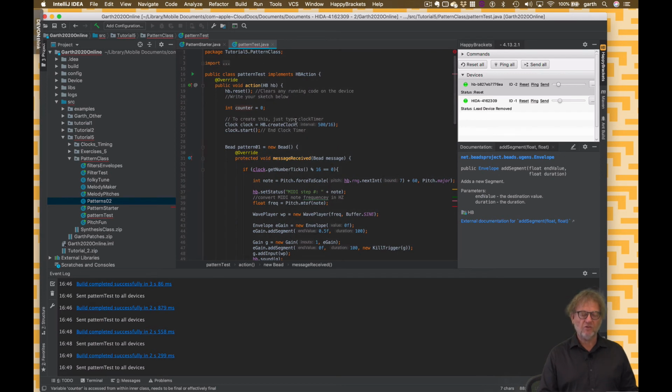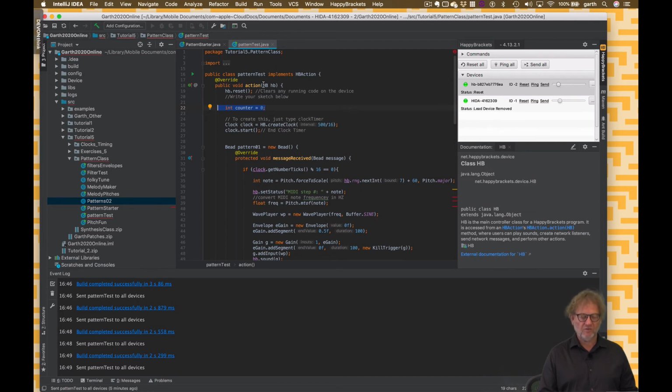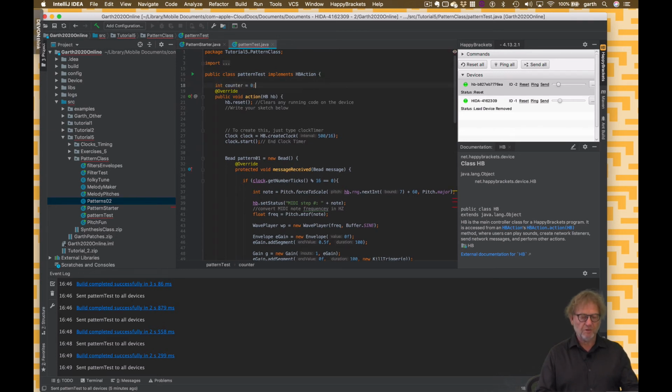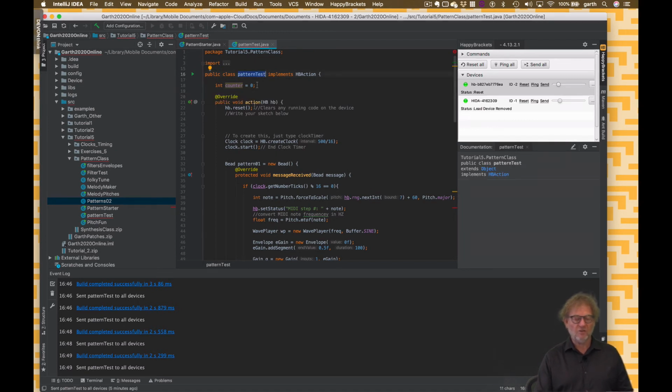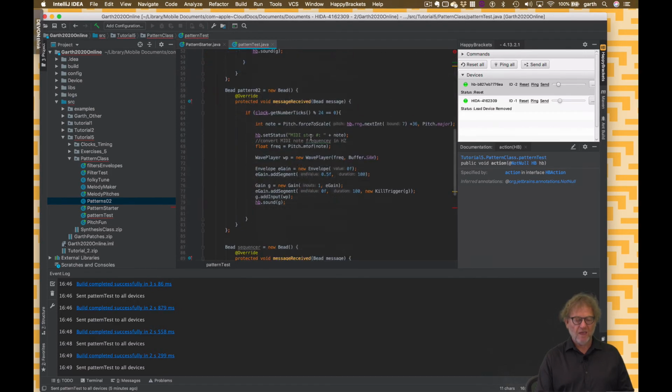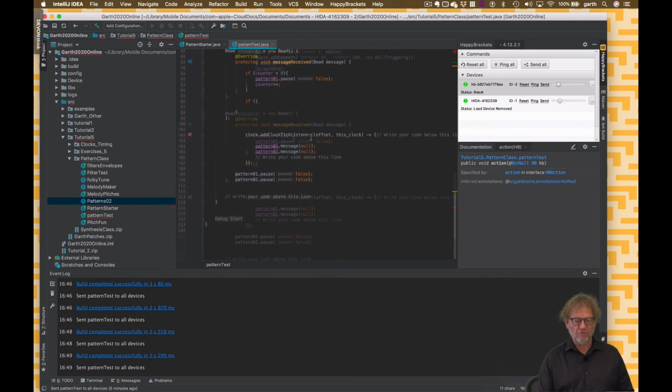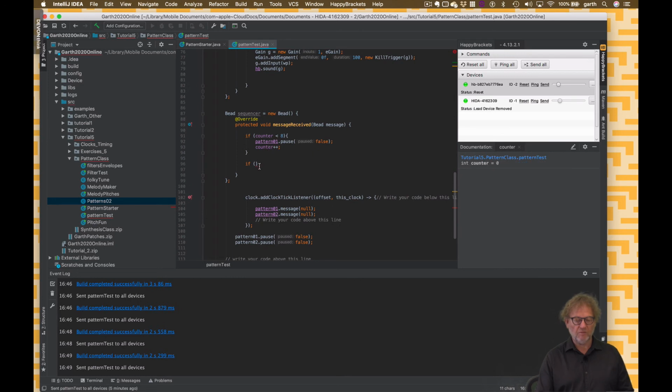So what we need to do is turn this from being inside the action to being a class variable so that everything within the entire class can access it. And what we're going to do is pop it up here above override, and that will make it a variable of the pattern test class rather than a variable within the action. And now we should see that those red lines have disappeared, as they have.